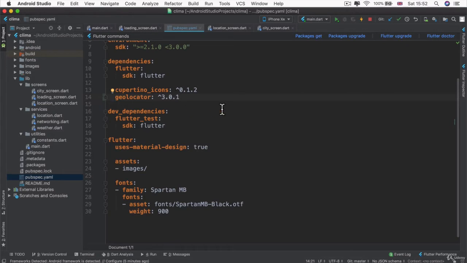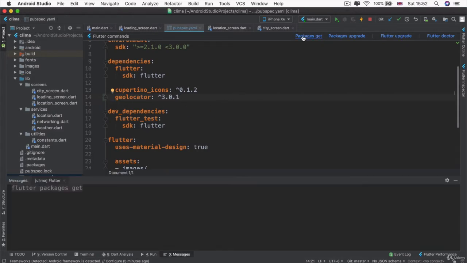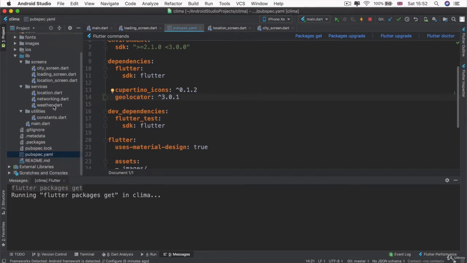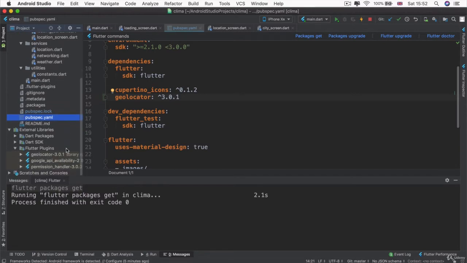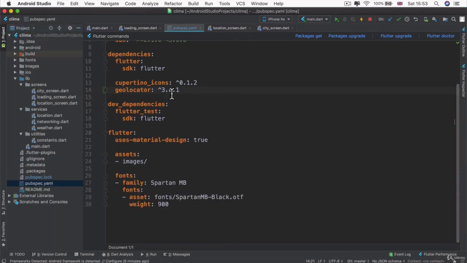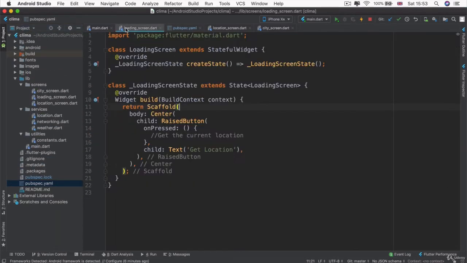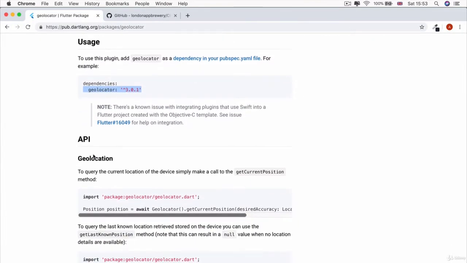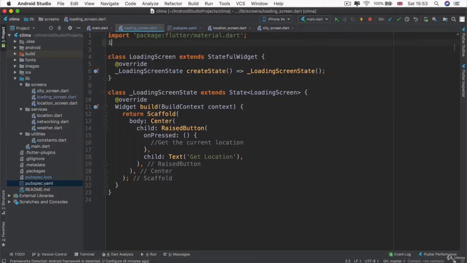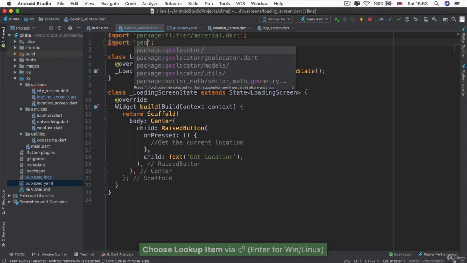So now that we've added that dependency, let's click on Packages Get to actually import it into our project. And once that's complete, we should be able to see it inside our external libraries and Flutter plugins. So you can see geolocator right there. So now we can actually use it. And we're going to be using it inside our loading screen for now. So the first step towards using any of these packages is, of course, importing it. So right at the top, we're going to import our geolocator.